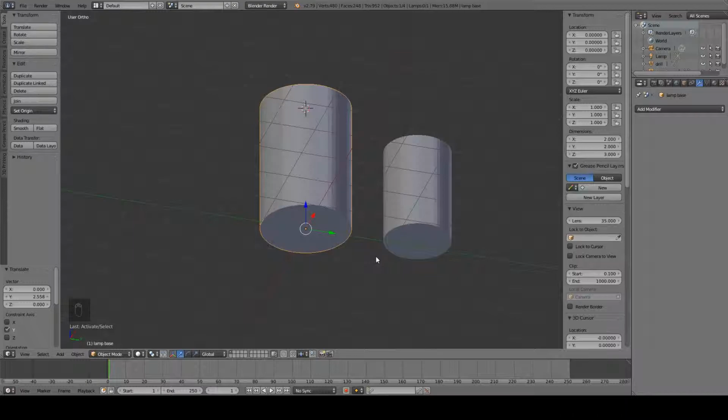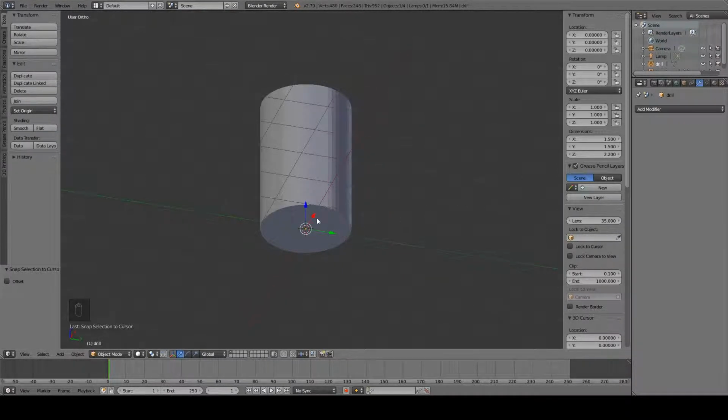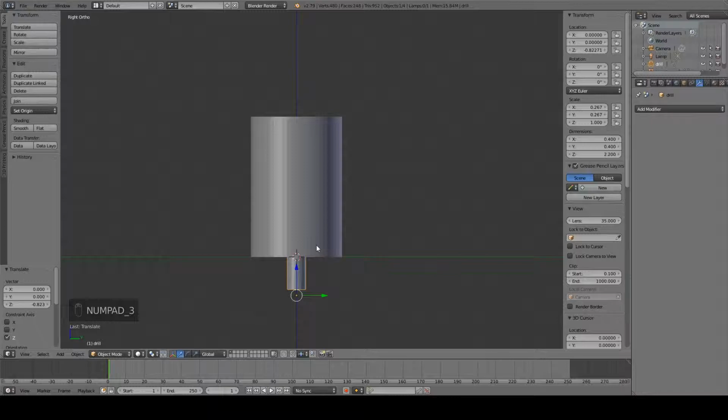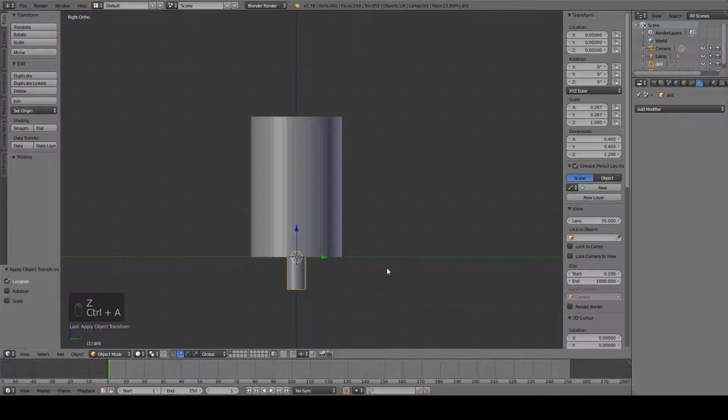So I will snap the cursor to the selection, then I will snap the drill to the cursor, pull it down and scale it down so that it's like 0.4 times 0.4 centimeters. At this point it doesn't really matter where you place your drill. All that matters is that it goes through the base and has been applied. So apply location, rotation and scale.